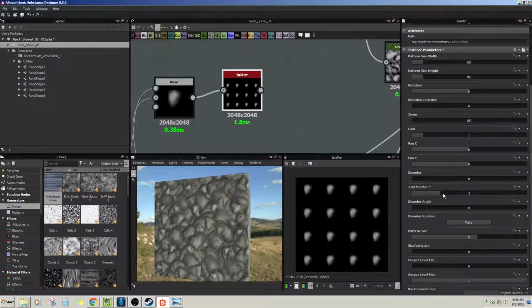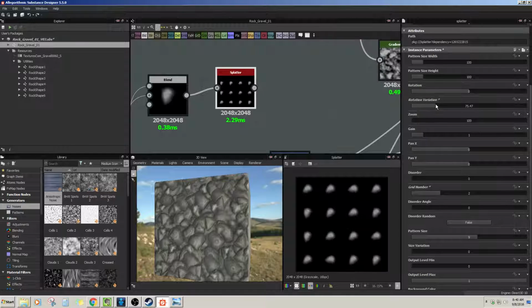Grid number. I'm just going to bring this down to like 4. And let's go rotation variation. Just kind of get some more variation on it. No, you don't want to change the pattern size because I like the size.